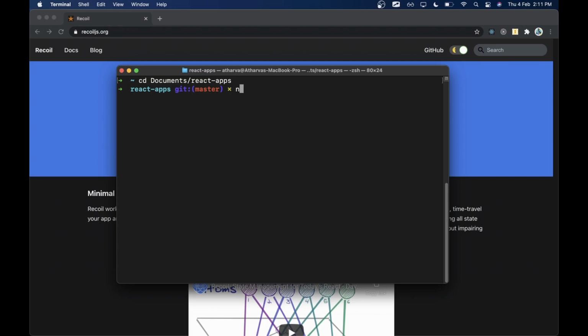To make a React app, we do npx create-react-app, and we provide the name. I'll just call it recoil-tutorial. When you hit enter, it will make a new folder called recoil-tutorial and install all the React files in it, making a startup template for you. This might take a lot of time for some of you, so I'm just going to skip the video right now, and I'll be back when this is over.